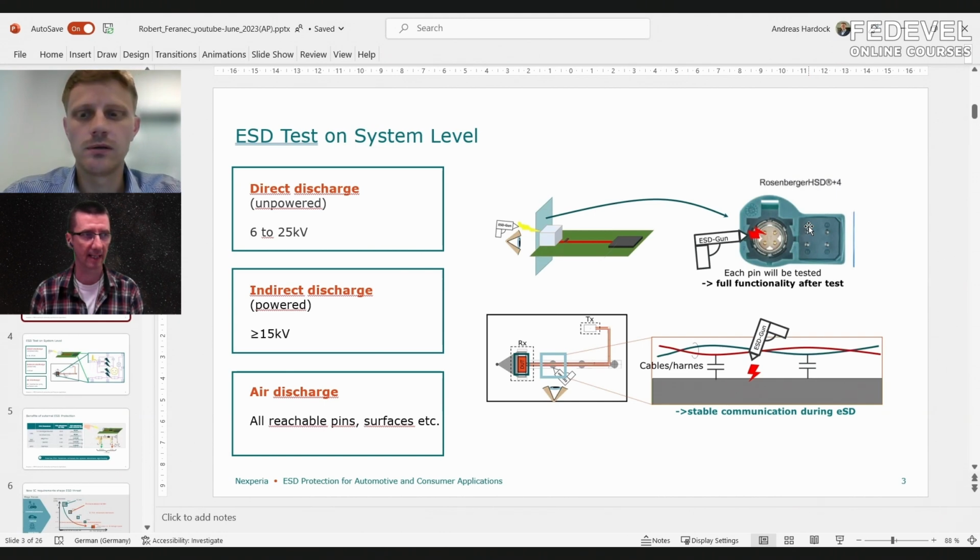So what is indirect discharge? Indirect discharge is a little more specific to automotive. Here the device, your ECU, your PCB, is in powered mode, and it's usually set up as a transmitter and receiver combination. In between you have a harness, roughly 2 meters long, for all car OEMs. You power your system on.